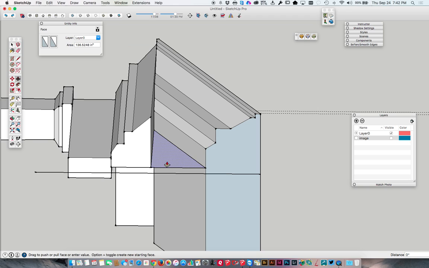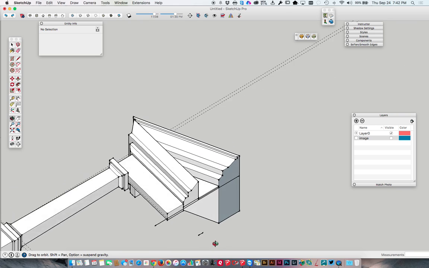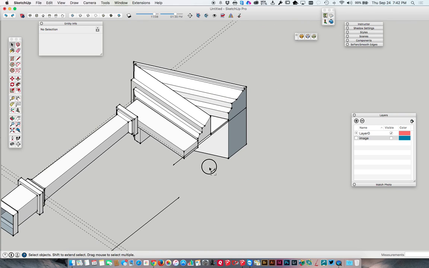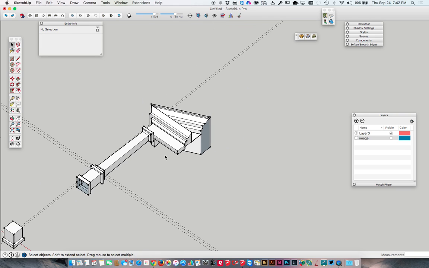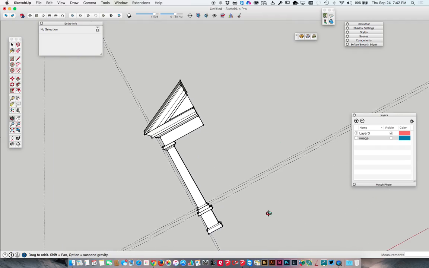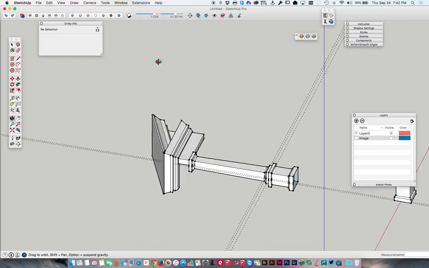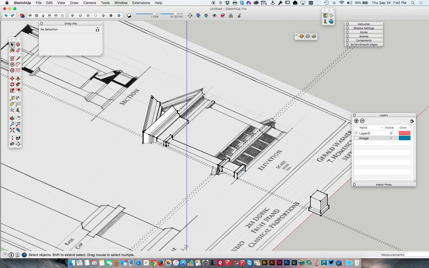I'm actually going to give it a little bit of depth just because I know that there should be some depth to that. So there it is. Okay, so right now, I'm just going to get rid of these center lines. I'm going to get rid of that center line. So now you can see that we have a nice chunk of our model already built. And let's turn on the image again and see.